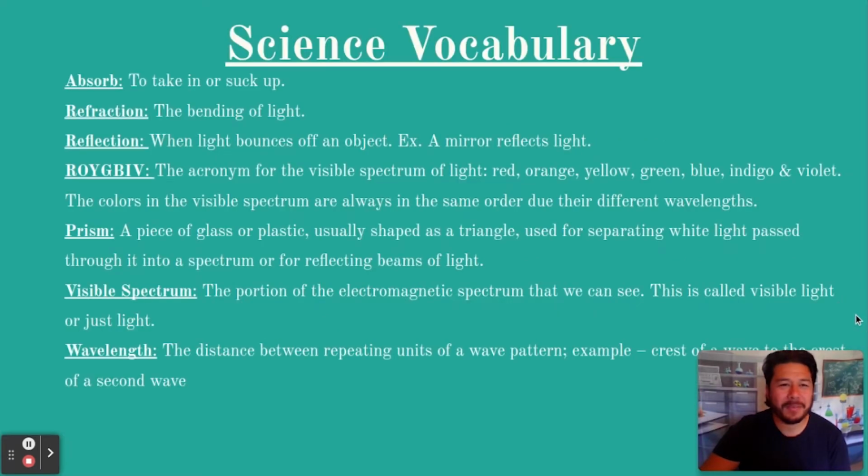So, here's our key vocabulary for today. It looks like a long list, so let's get through this. Our first vocabulary word is to absorb. If something is absorbed, it's to take it in or to suck it up. Refraction is the bending of light. Reflection is when light bounces off of an object. For example, a mirror. A mirror reflects light, right?